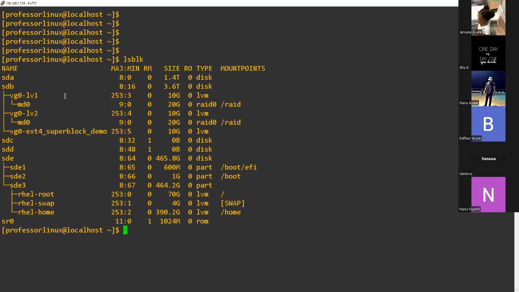And then as you can see here, we have another partition here. So when we're talking about partitions, these are partitions, right? And then this is the actual disk. So this isn't a partition yet until you actually break it down. So these are partitions. And then SDE is 3.